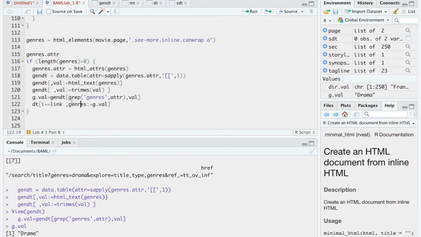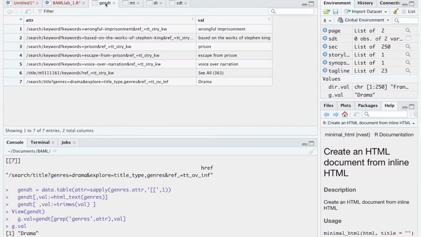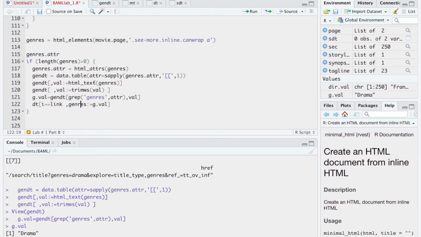You don't see this here, right? But in some cases, let me go to the GenDT table. In some cases, you have multiple genres for these movies. Like they'll have drama and crime, and it'll just be another row, right? This will cause a problem with updating the data table, because gval is actually a vector of values, and we're trying to set one cell equivalent to a vector of values. It's going to cause an error.